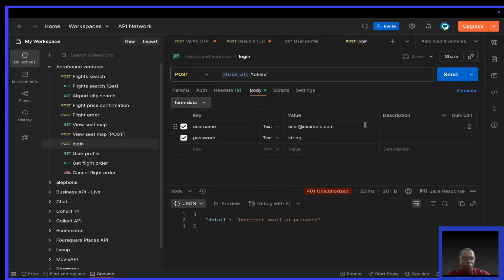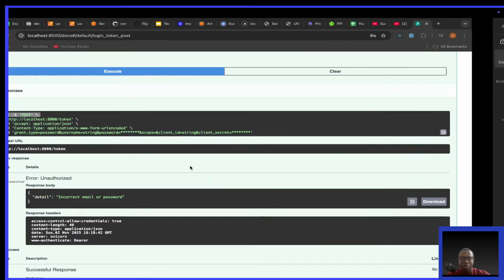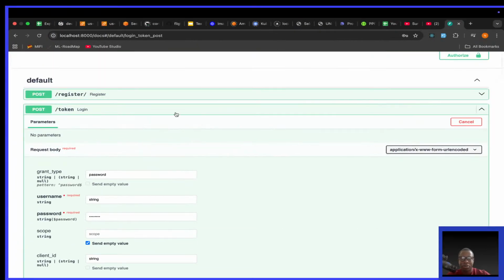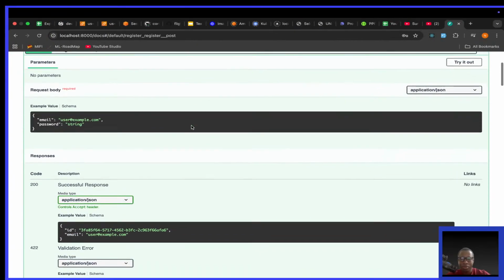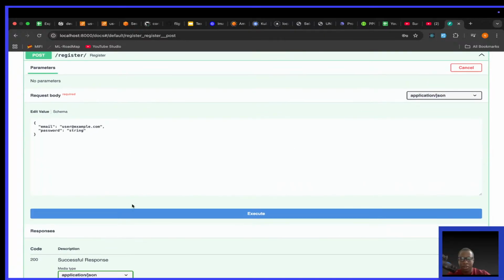So you watch after the recording. It says incorrect email or password. Wow. Do I have a register? Where's the register endpoint? I think this is a new user. Okay. Because if I go to, let's see, try it out. Let's register this guy.